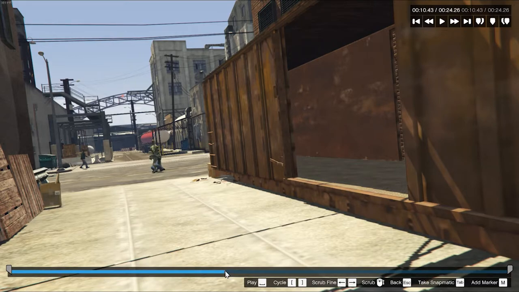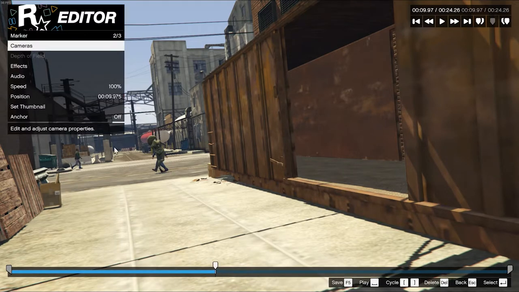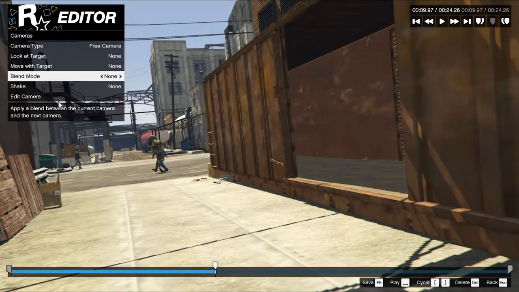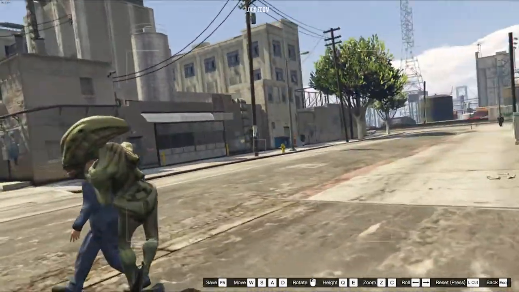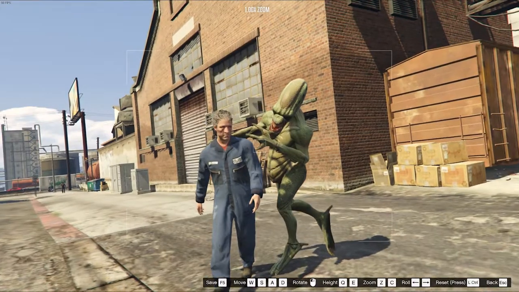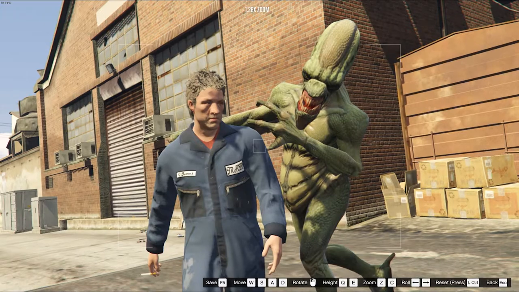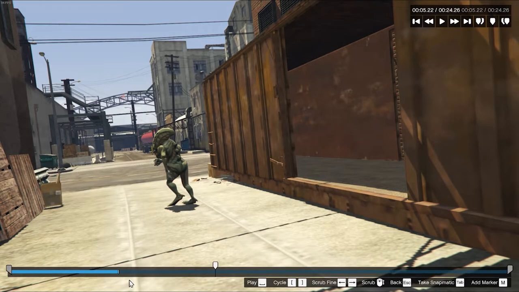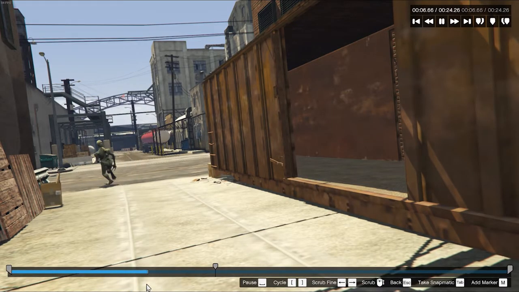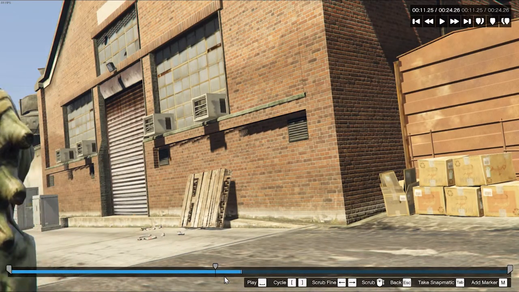You hit M as in Mike, and that will put down a marker. And what this marker will do, if you put down a marker and you position another camera angle, as soon as the duration of that clip goes to that marker, you will automatically switch to that camera angle. So let's start right here. Yeah, see, as soon as it gets to that marker, bam, automatically switched.